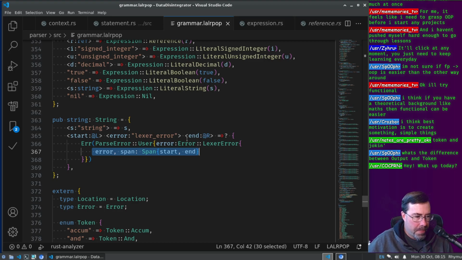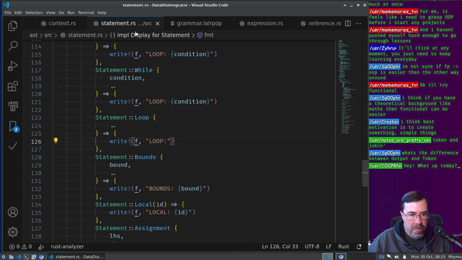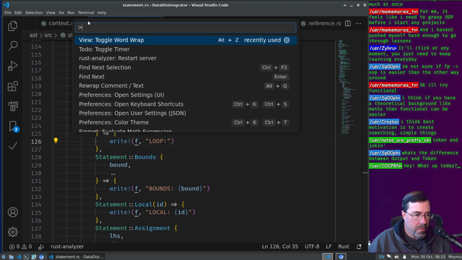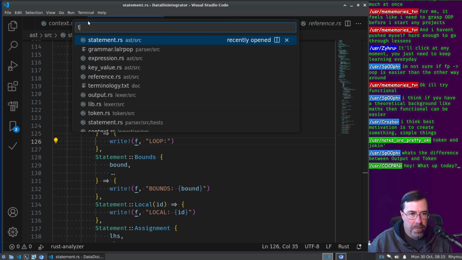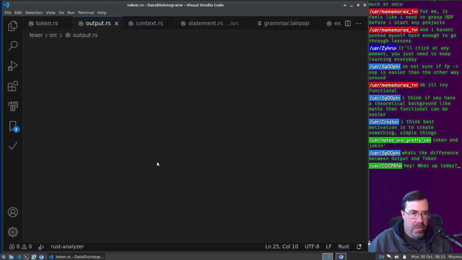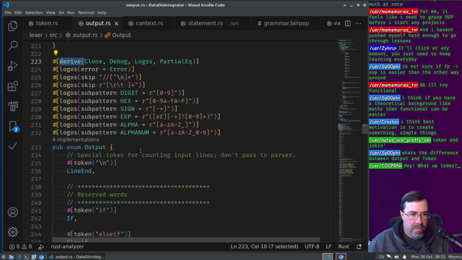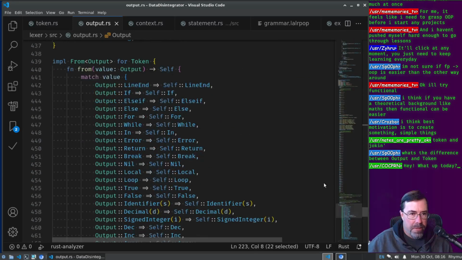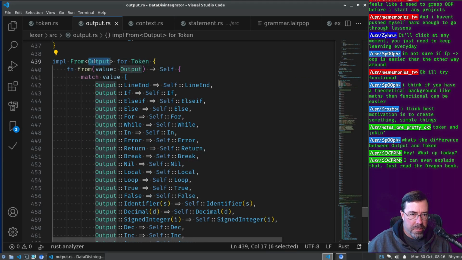Hey Popcorn, what's up for today? I'm implementing a kind of loop statement. And I was just explaining the difference between output and token. Token is the type that goes between the lexer and the parser. Why do I have that, and also this output type, which looks the same? That's because the output is tied to an implementation detail, and I wanted to decouple it. So I have an abstraction, a separation of concerns. Token is abstract, output is concrete, and there's a mapping between them.